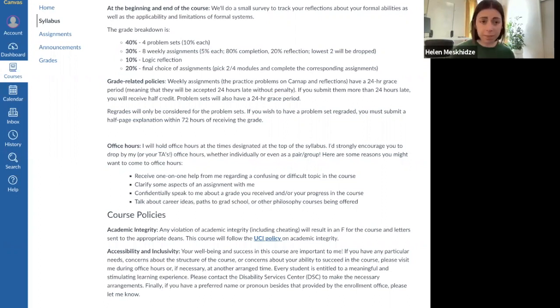Okay, so the grade breakdown for all of these assignments is that the problem sets are 10% each, totaling 40%. Weekly assignments, there's 8 of them, but 2 of them are dropped. So they're 5% each and they total 30%. 80% of that grade comes from the completion on Carnap, and then 20% comes from the reflection that you'll submit on Canvas. 10% of your grade will come from the logic reflection you do at the end of the quarter, and 20% will come, 10% each, from the 2 modules.